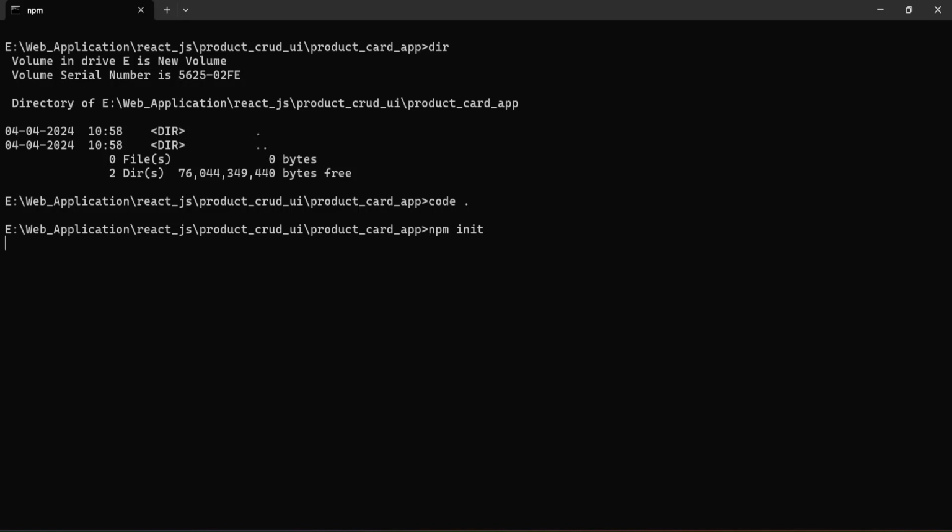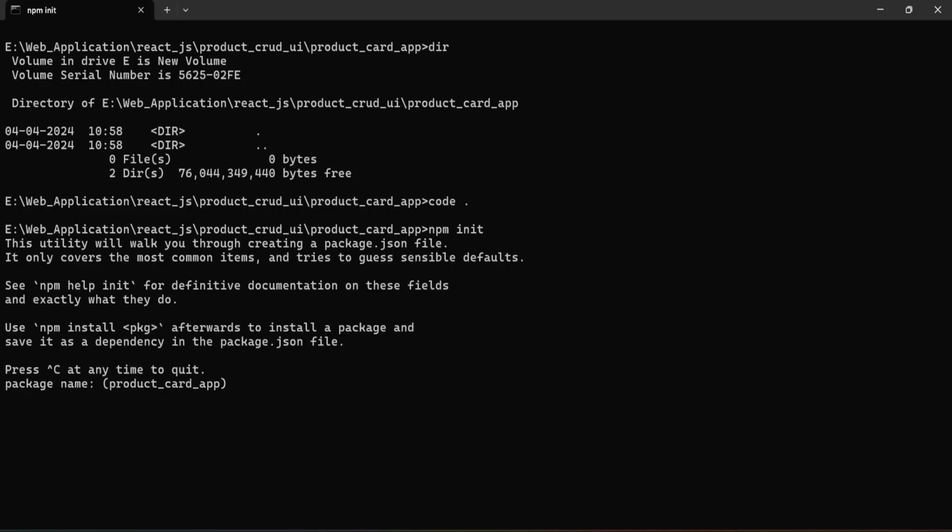If you type npm init, it will ask some things. The first one is the package name. I'm leaving my package name as product card app only. Next, the version, I'm leaving it as 1.0 only. Description: this is a product card app using the ReactJS library. Next, the entry point, index.js, I'm leaving it as is.